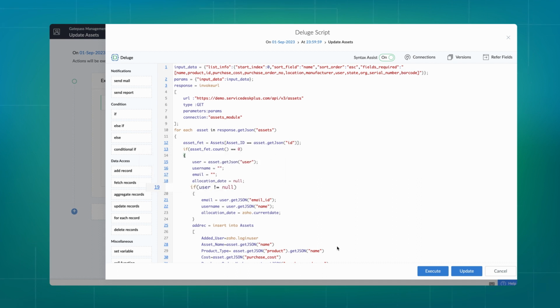Then again, an if condition is added with the criteria user not equal to null. Here, we have fetched values for email and username respectively from the response variable using the getJSON function. Email ID and name are the respective field names used in the assets module. Similarly, we have kept zoho.currentDate as the value for allocation date since we are going to run the schedule workflow daily.